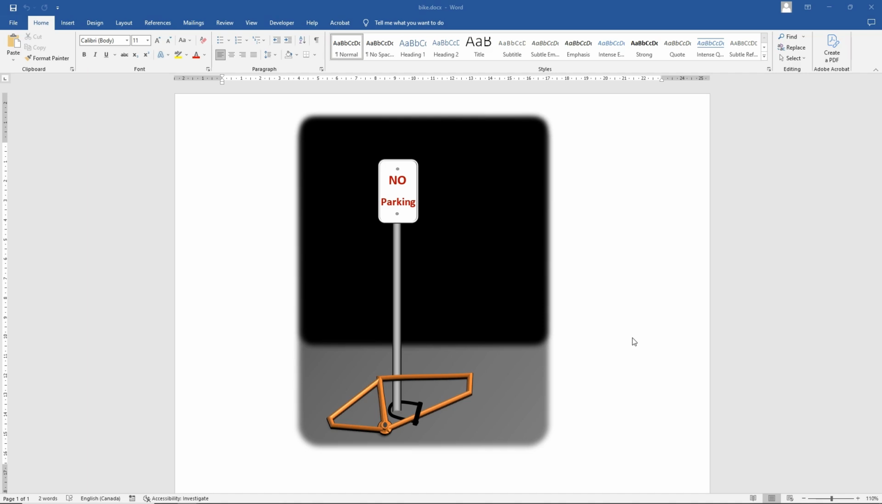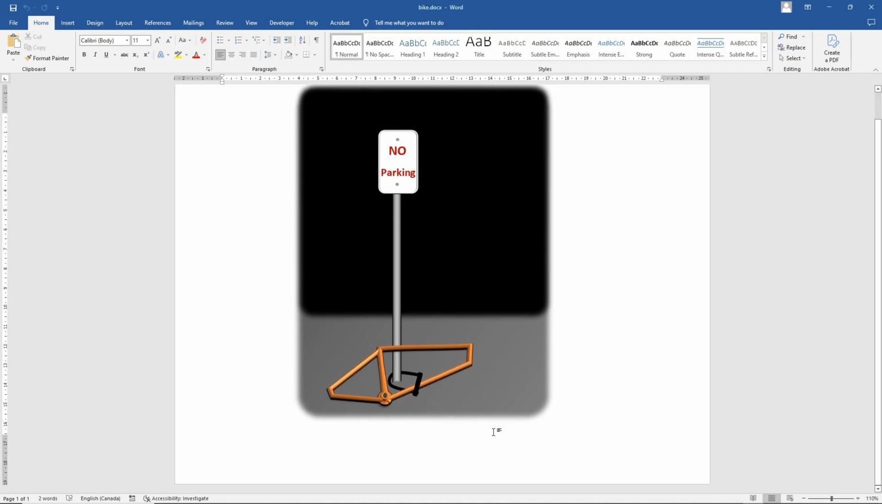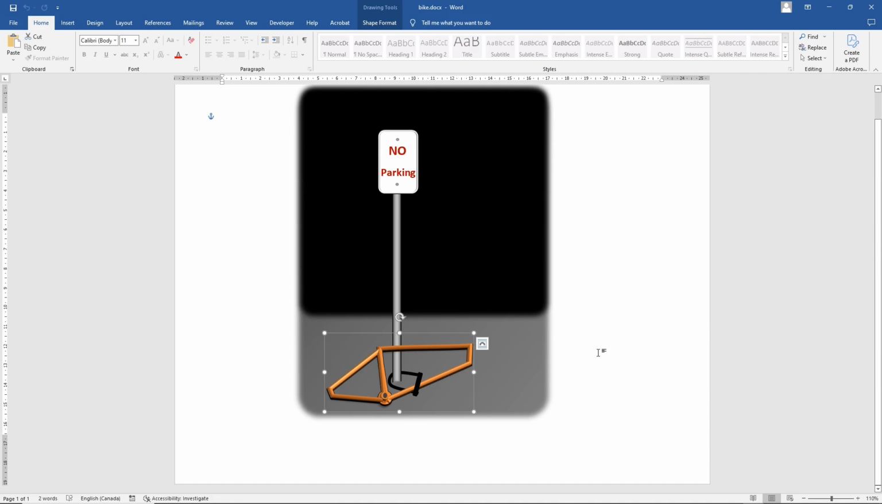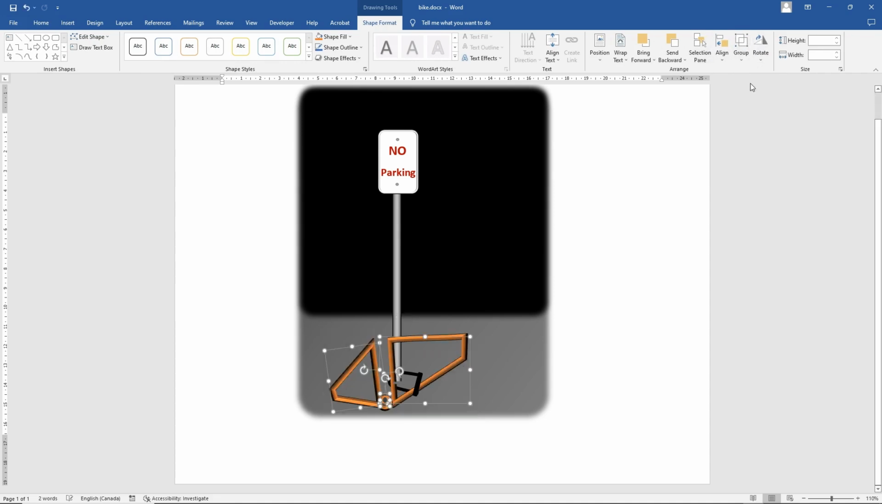In this video, we're going to create a bike that you can find in every major downtown. It's called just the frame. So for this particular frame, it consists of 3 pieces, and I'm just going to take this apart just so you can see those pieces. So shape format, group, ungroup.